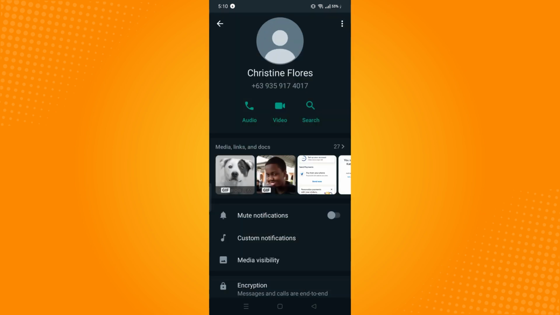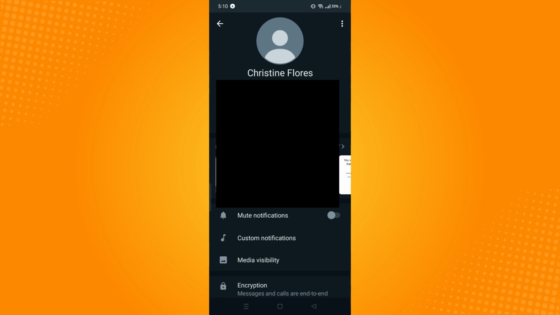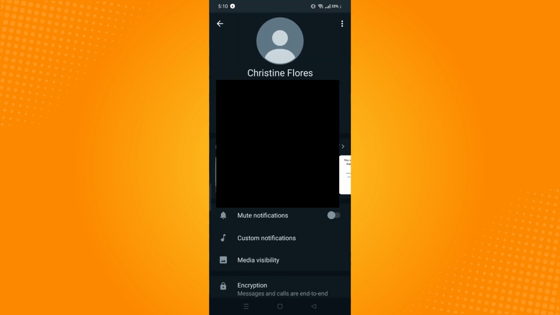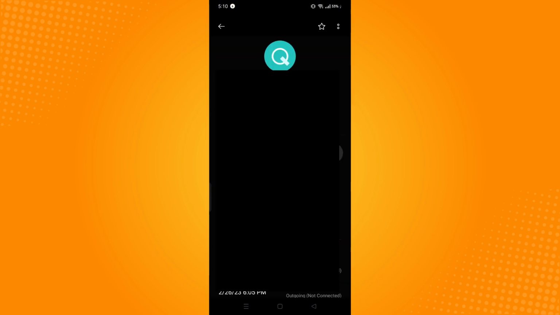Now here is all the information about that contact: the person's name, number, all the media, links and docs that you have shared together, and many more. Now, again on the upper right, you will see the three dots. Tap on that and click on View in Address Book. Now it will go to your contacts directly, and all you have to do is delete that contact. So tap on Delete and then just confirm.